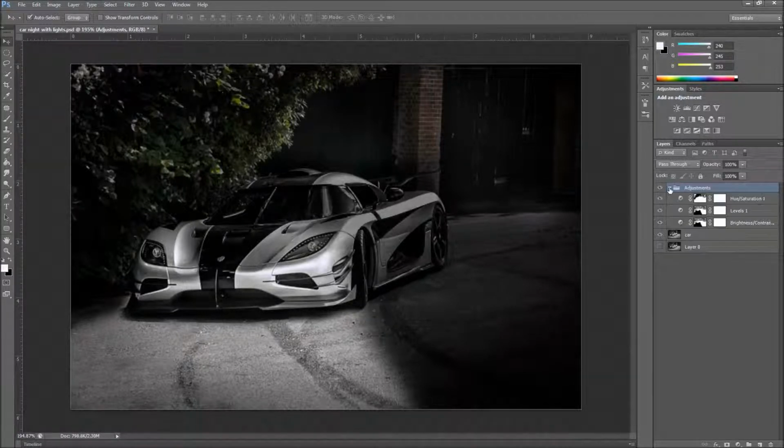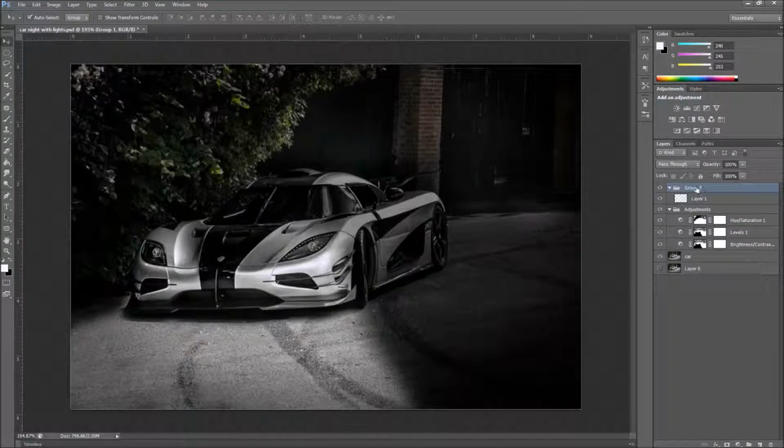Adjustments, okay. Now we've taken care of the adjustments. Now we're going to take care of the lighting here. With the adjustments layer highlighted, I'm going to make a new layer, and I'm going to put this layer above adjustments, just like that. And I'm going to group this layer with itself for right now by clicking Control and G. And we're going to name this Lighting.